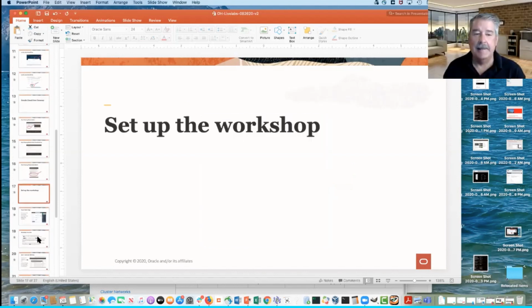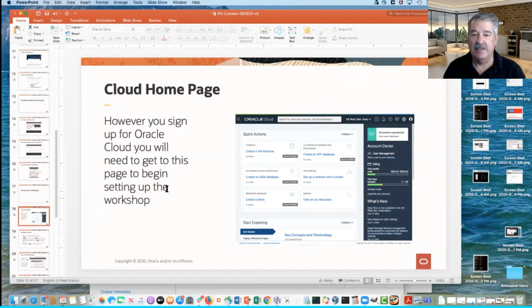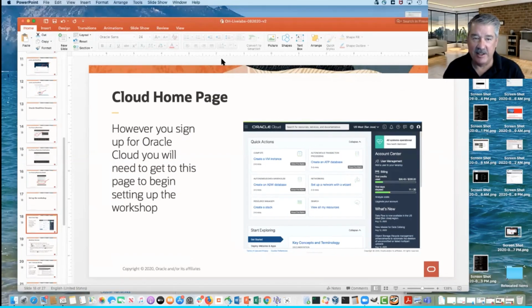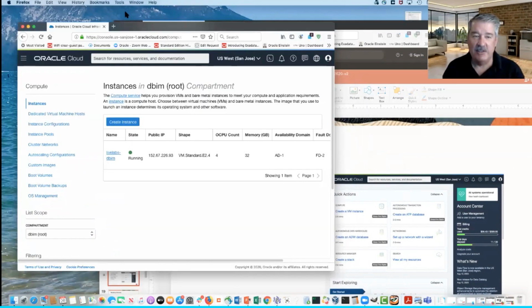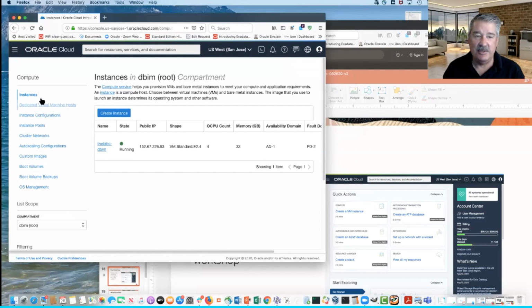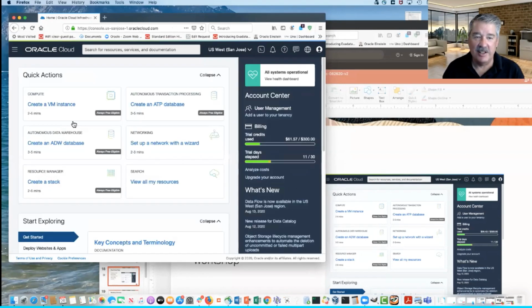Setting up the workshop, you'll get to this cloud picture here, which I've actually got set up. You'll wind up on this landing page. Actually, maybe I'm one too far in, because that's what you'll wind up with once we've created it. There we go. You'll get into the cloud page.